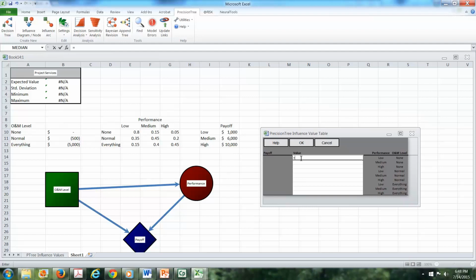I'm going to use the same syntax that Excel uses for formulas. I'm going to say equal sign low performance, which is $1,000, plus the level of O&M. So in this case, that's going to be 1,000 plus 0. I'm going to copy that formula down.